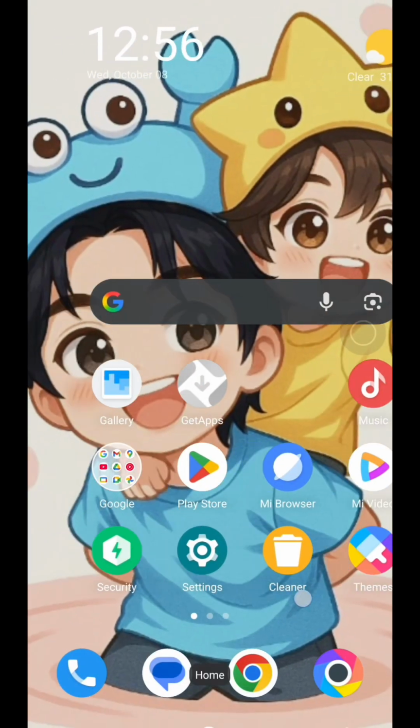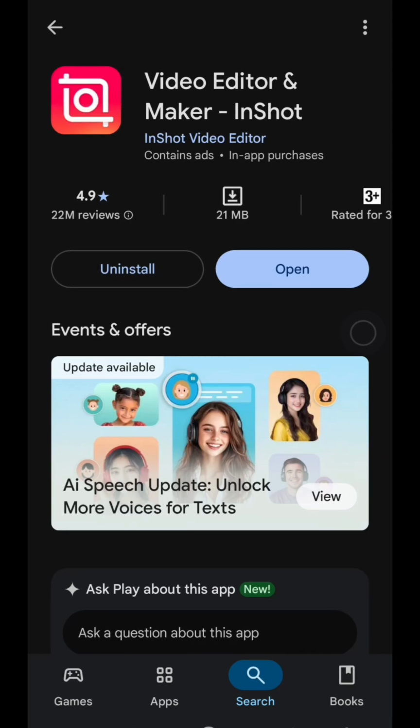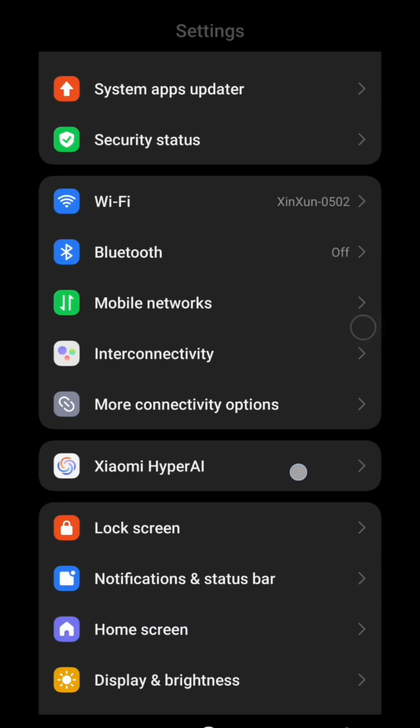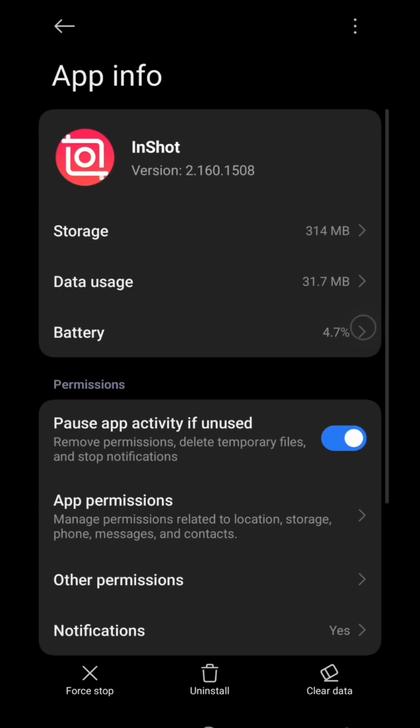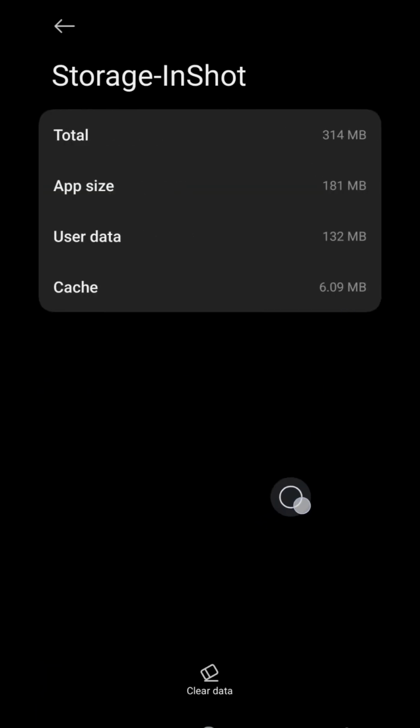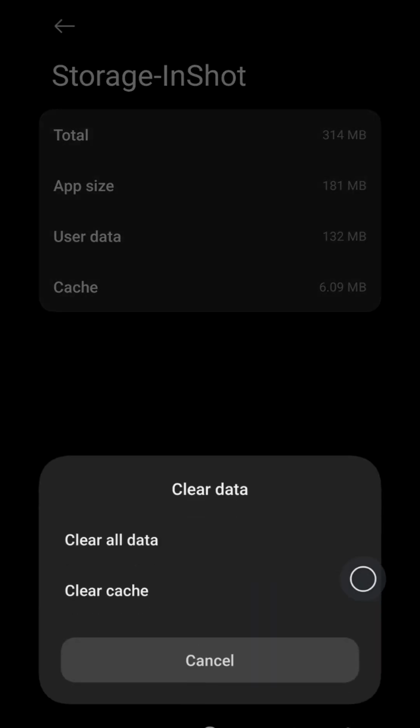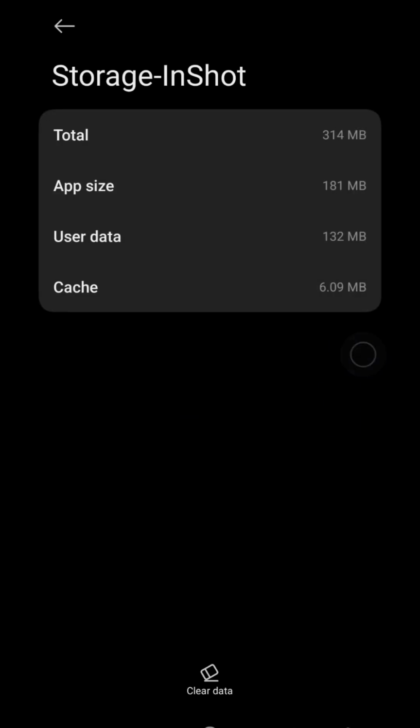Just go to Google Play Store like this, search for InShot, and check if there's an update button. Just update it, and if you already updated but still don't see it, open your phone settings, go to apps, search for InShot, go to storage, and then tap on clear data and then tap on clear cache. After doing this, open the app and the teleprompter feature should now be visible.